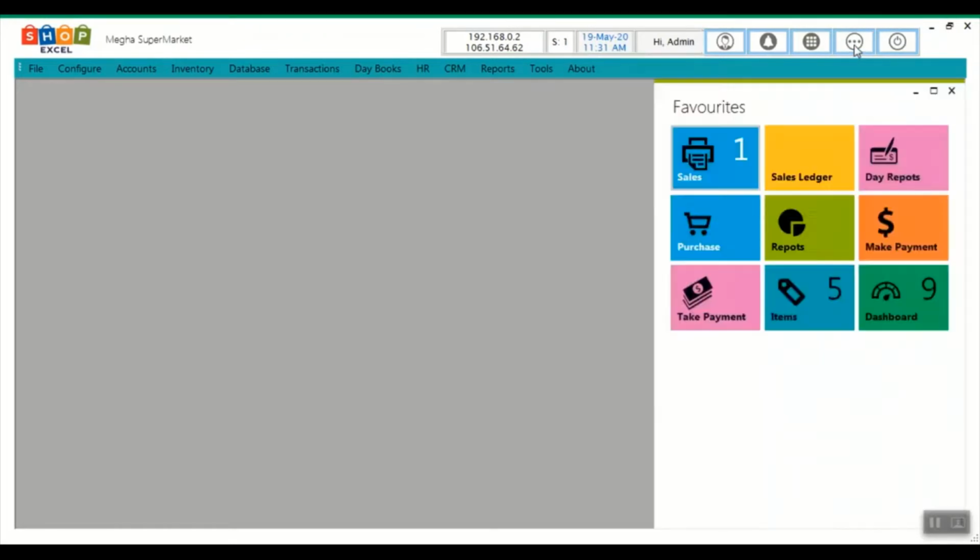If you click on this option, it will provide the shortcuts. These are the shortcuts. This is for billing screen, sales ledger. Sales ledger stores the bills you've done on particular dates. Then daily reports, purchase entry, monthly reports, make payment, receive payment, item master and the dashboard.